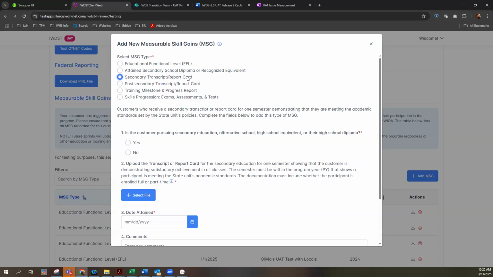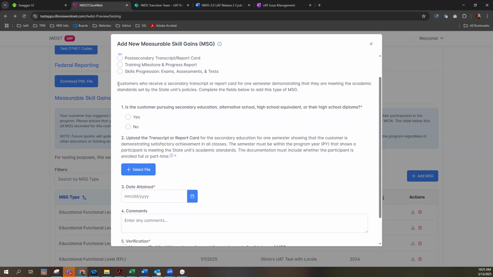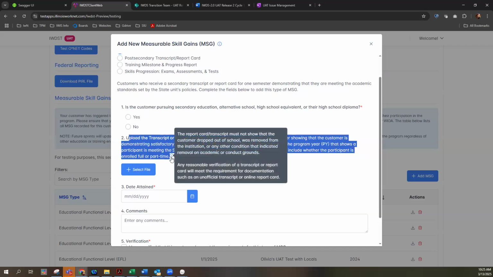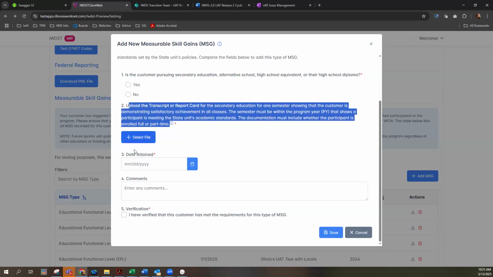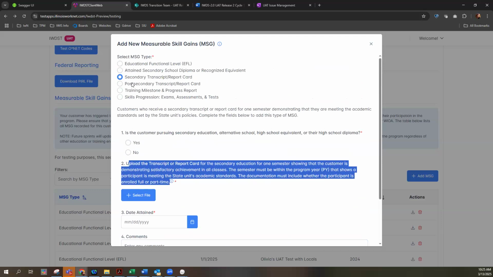Then we have the secondary transcript and report card. These are a little more streamlined because there is only one option instead of the EFL, which had three. So it's jumping right into it: overview, questions, upload with some info text, and then our standard set of upload file, data obtained, comments, and verification.